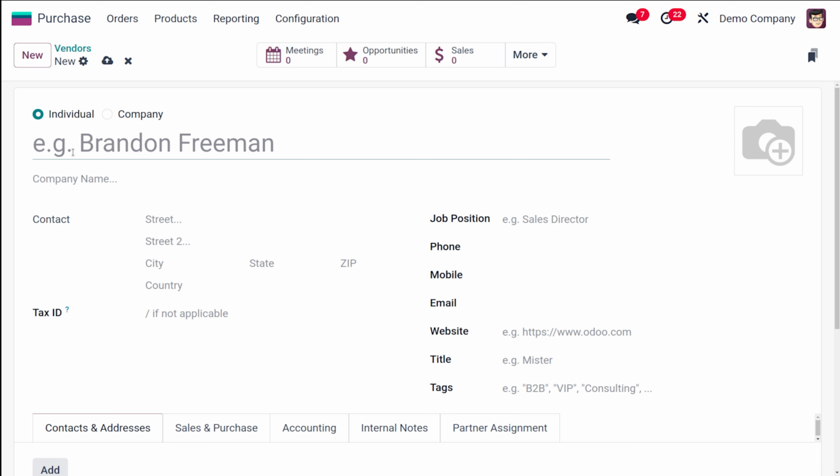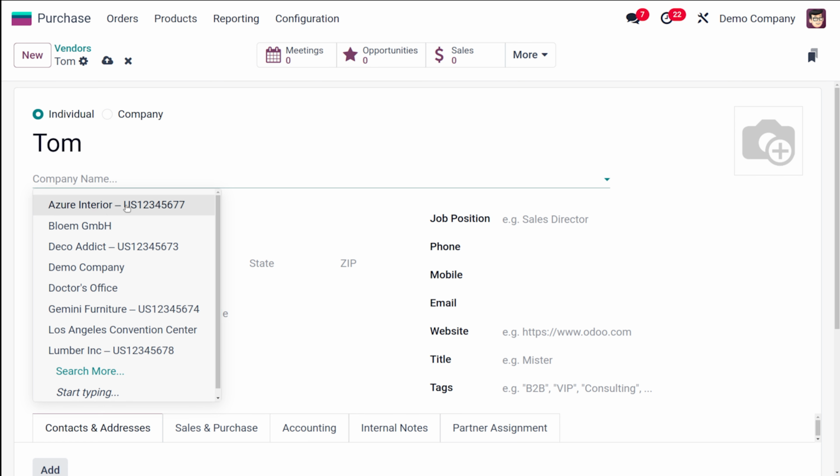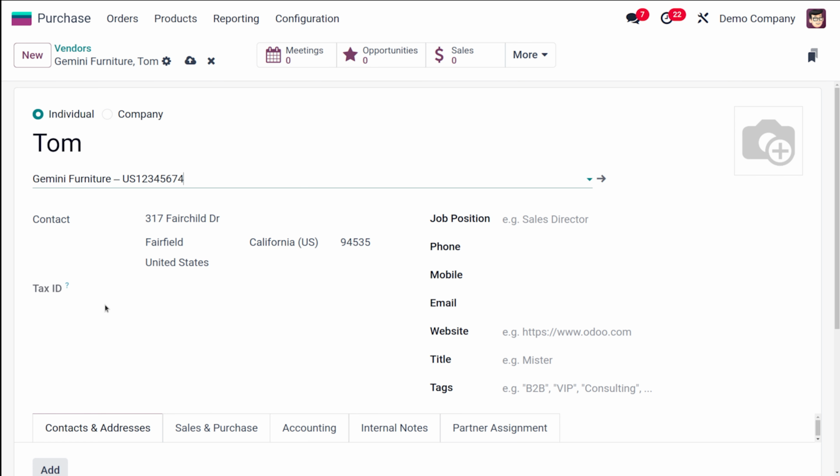The name of the individual, I'm giving it as Tom. And I'm choosing the company to which this person belongs. Let it be Gemini Furniture. As soon as I've chosen the company, you can see the contact has been auto-populated. Here you have the option to specify the job position of Tom in Gemini Furniture. So I'm putting him under sales.